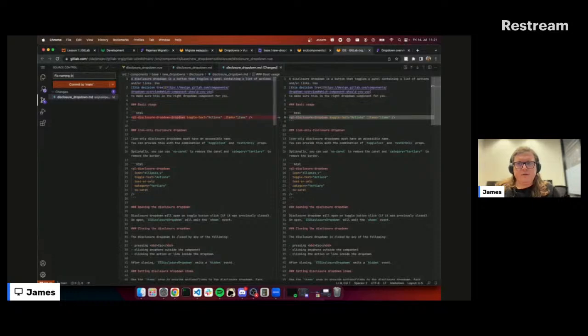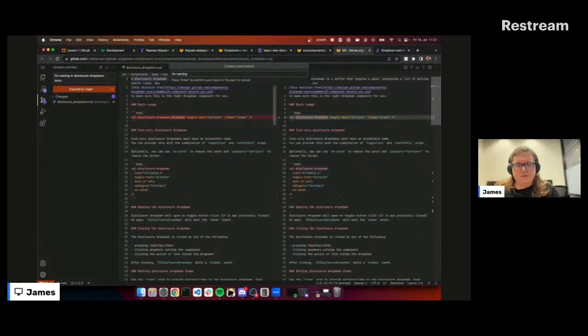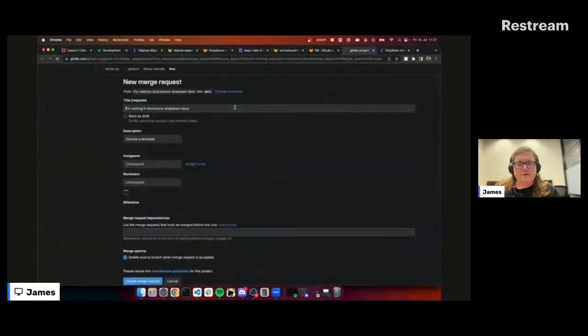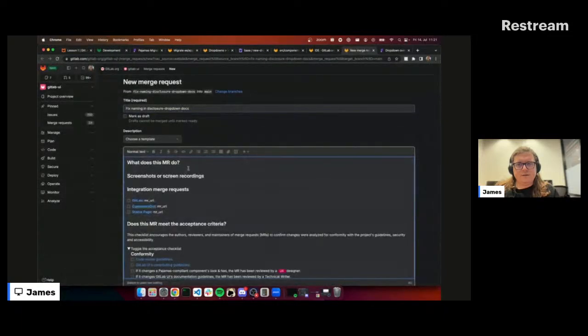Fix naming in disclosure. That's not right. We're not going to commit it to main. We're going to commit it to a new branch, which is called fix naming in disclosure dropdown docs. Super creative. And then we're going to create a merge request. It's going to be a real easy one.